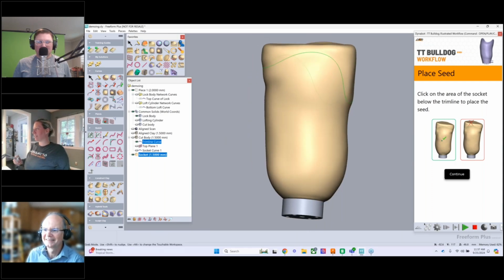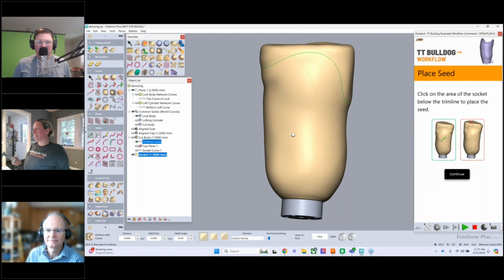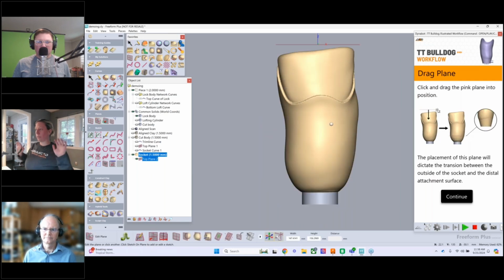And then it's just saying click to place the little green seed where the socket should be, which will be there. And I have this automatically set up to create a 4mm thick check socket because that's pretty standard for us for transtibial. So again, it went ahead and thickened it. It also created a new body over here, and it's saying, okay, now same thing, grab the plane and drag it down to where you want it to loft externally.